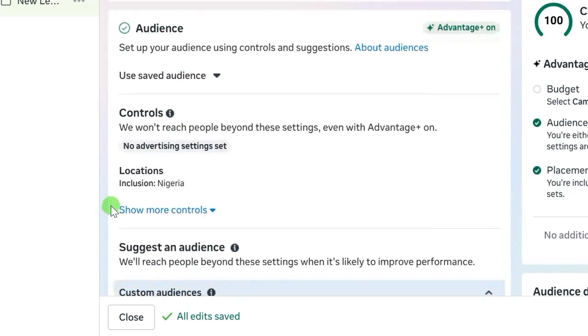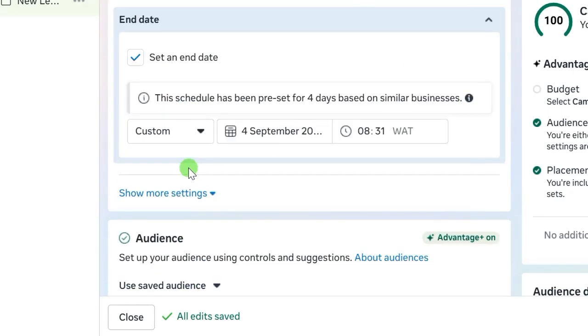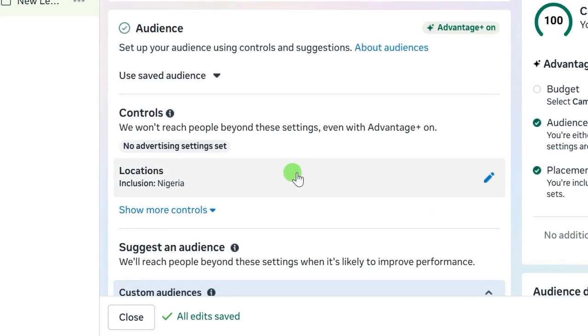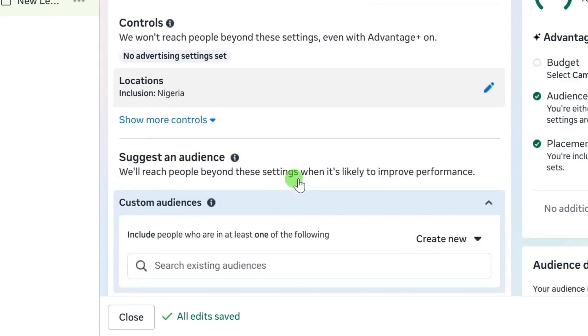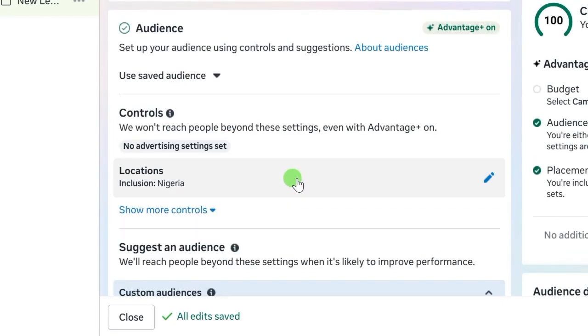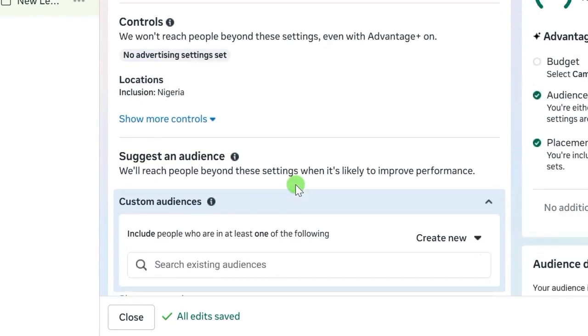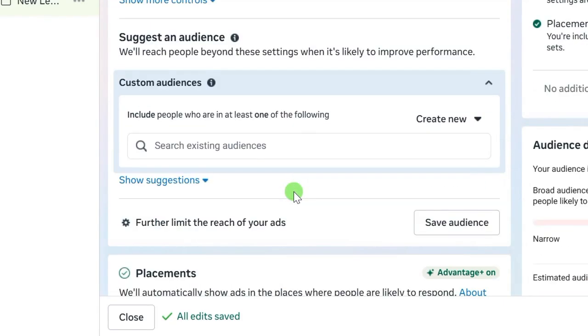Okay, then scroll down. The next thing is audience. You need to pay attention here because audience is one key factor that will make your ad convert or not. I will give you detailed audience you can use. I've used this to sell several properties, and you can use this same audience set for your real estate sales.